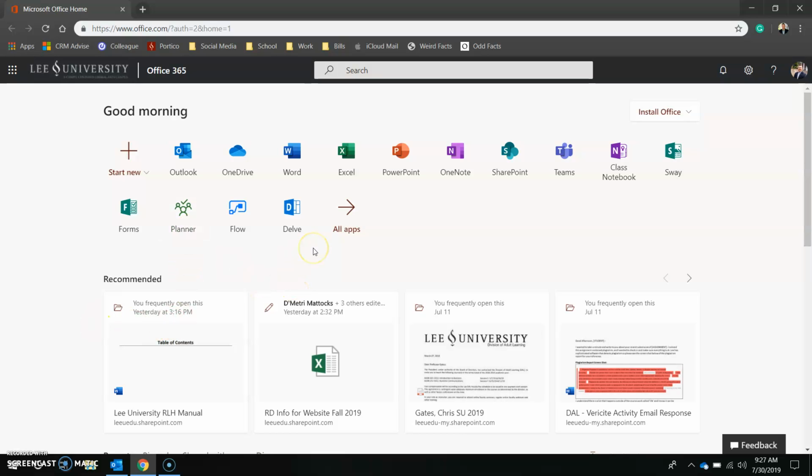So, first things first, just like last time, go ahead and log into Office 365 online if you haven't already. Go to your browser, search Office 365, click the login link, put in your credentials, boom, you're here. So this is your home page.